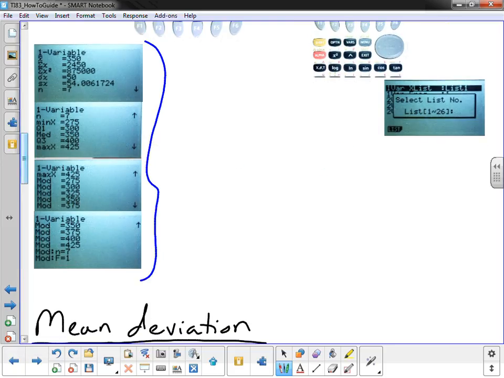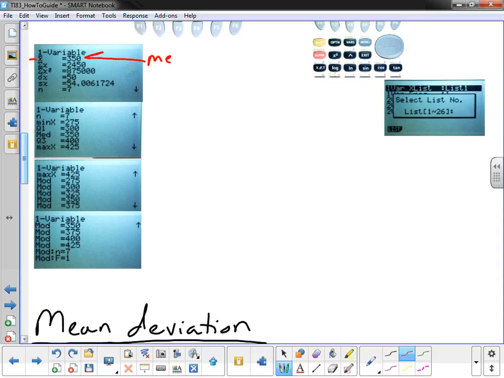The first one is the first screen I get before anything happens. The second screen is what happens when I scroll down. The third and fourth screens are what happened as I continue to scroll down. So now here's the thing to know. This very top one, this x-bar, is the mean. Got it. Okay, this one right here is our standard deviation. That's great. We got two of them.